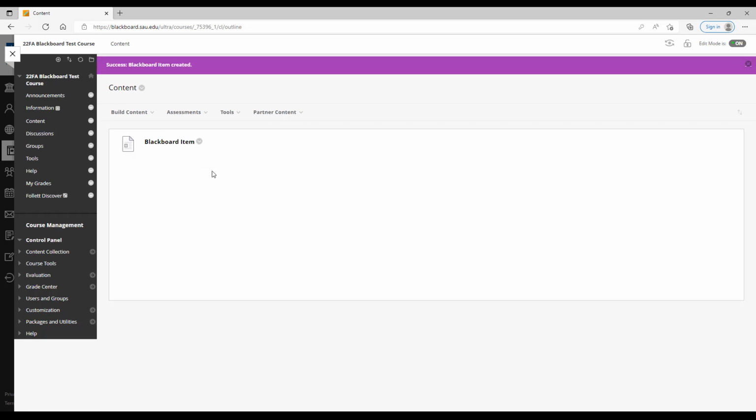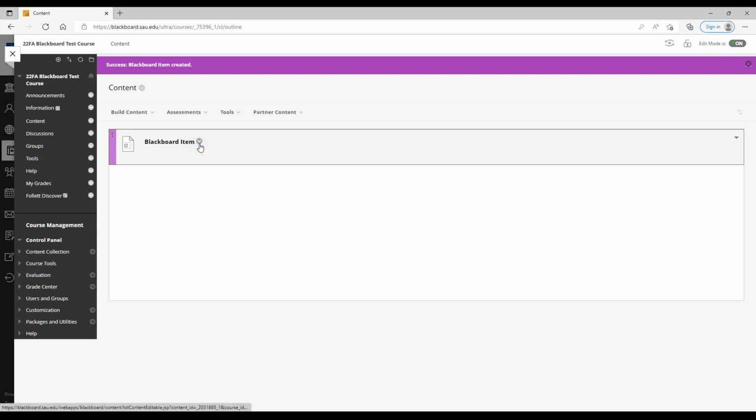Menus. An option menu appears for components with menus such as content items, course menu links, or Grade Center columns. The options in the menu vary based on the component.